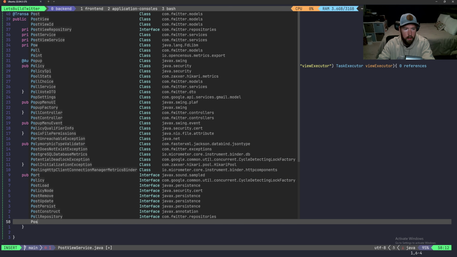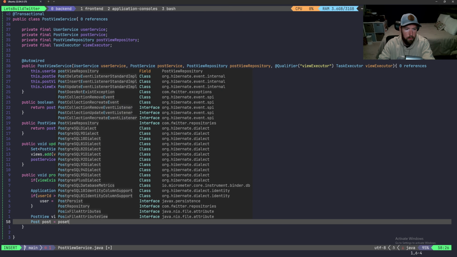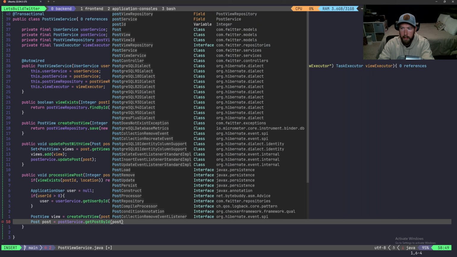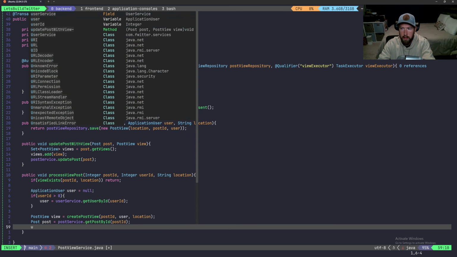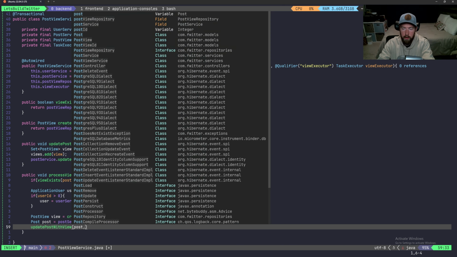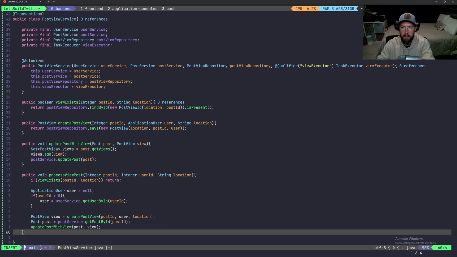And we're going to say post is equal to postService.getPostById, and then we're going to pass in that post ID. And then finally, we'll go and say updatePostWithView. We don't need to send the view back to the front end. So we're just going to go and update the post. We can update the post on the front end itself, and whenever we refresh, it'll obviously come back.